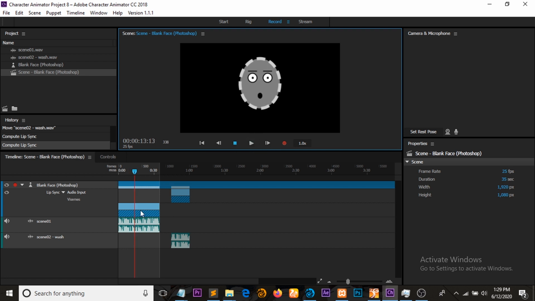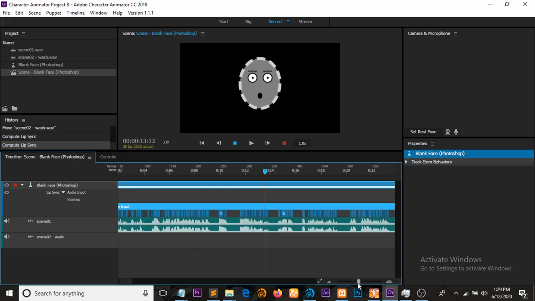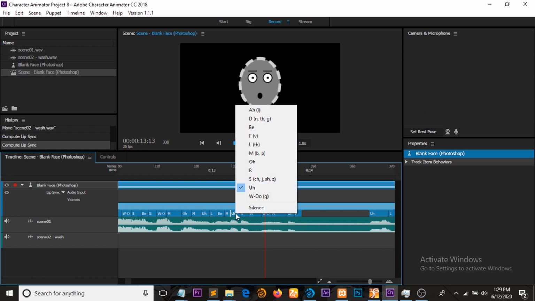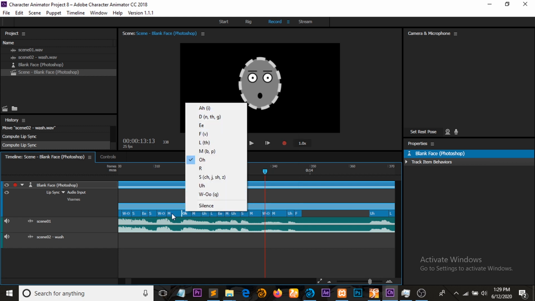Yeah, so you can see now that the audio has been processed and the mouth shapes have been created. You can still go in here if you zoom in really deep. As you can see, these are just names of the mouth shapes, so you can easily change them. You can right click and change to the one that you actually want. If you find that this is the wrong one, just right click and edit those.